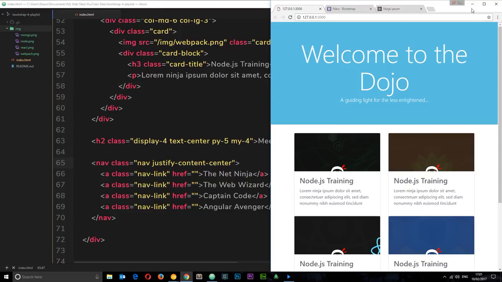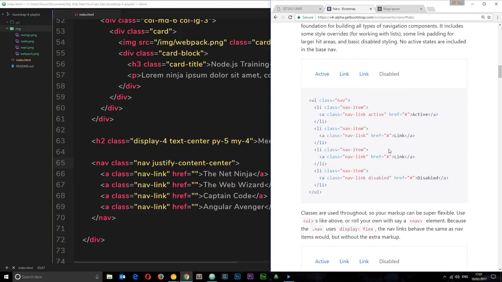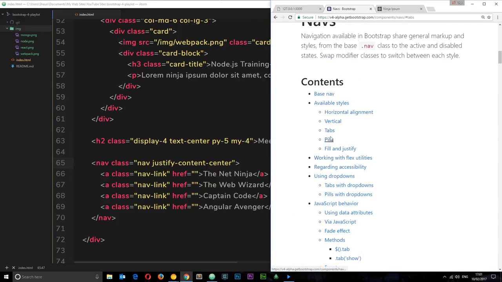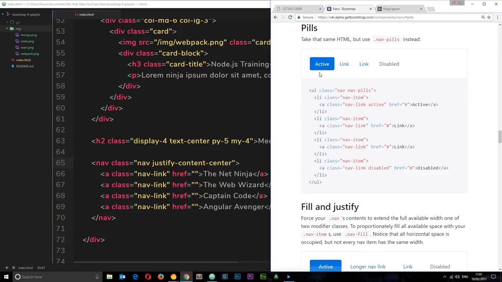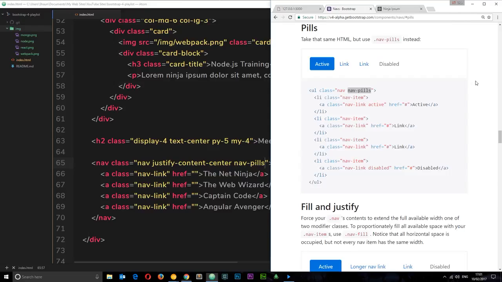Okay, what next? I want to make them look like the pills. So remember on here, we could do pills. There they are, they look like this. We'd like this blue box around an active one. Well, how do we do that? All we need to do is add this class of nav-pills. So let's copy that, paste it in here as well, save it and check this out in a browser.